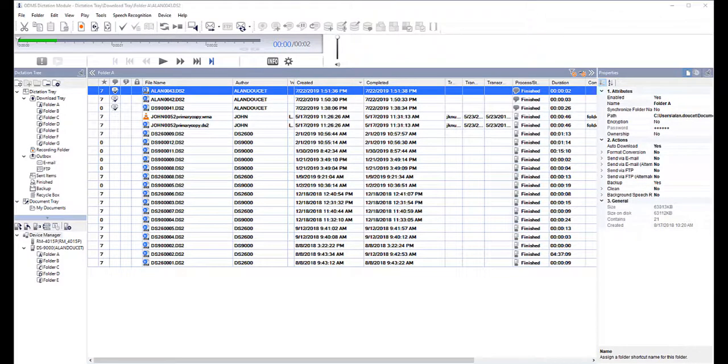If you have Dragon 14, 15, professional, legal, individual, or group, we can connect your profile to ODMS and automate your backend speech recognition process. This video will walk you through how to make the connection, how to automate the backend speech recognition, and then how to review and edit files when complete.